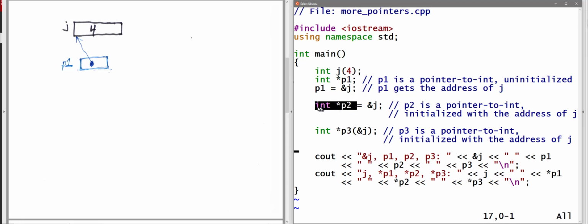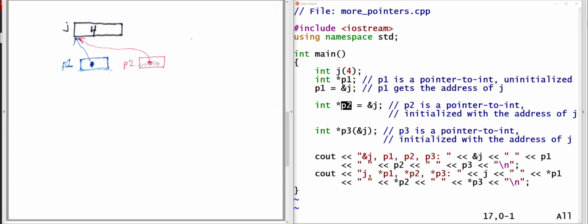So this says, again, reading from right to left and then reading the initialization part, P2 is a pointer to an int. The initial value of P2 is the address of J. All right, so this statement is doing two things. First of all, it's declaring the data type of P2. P2 is a pointer to an int. Secondly, it's specifying the initial value for P2. P2 is initially the address of J. So in our diagram, P2 is also a pointer to an int, and it is also pointing to J. So it contains the same address bit pattern that P1 does.